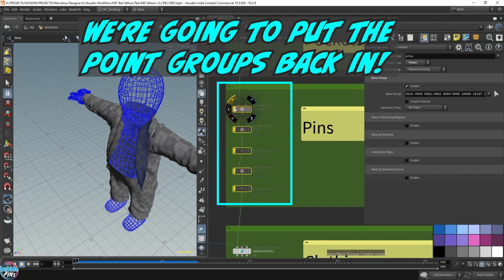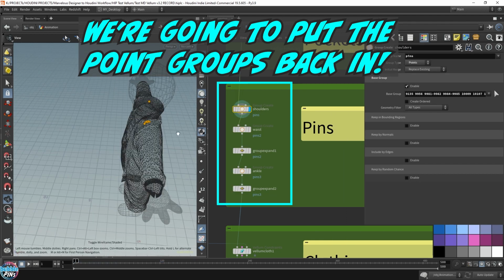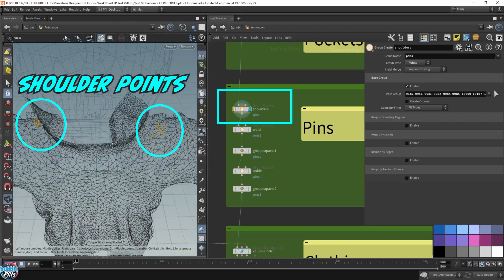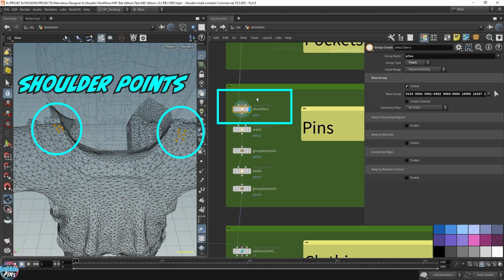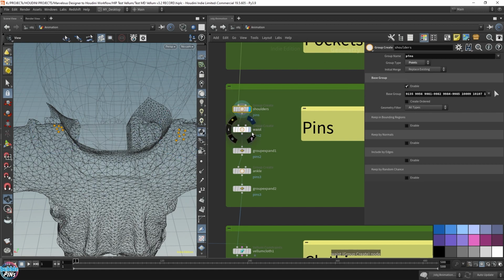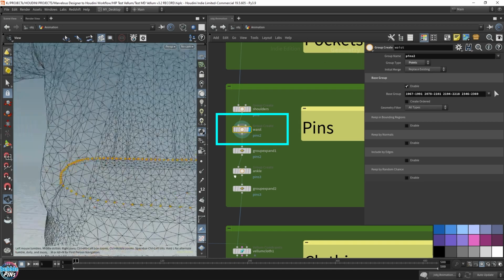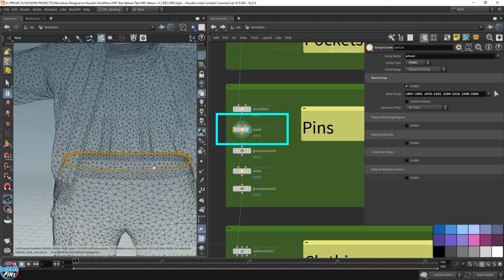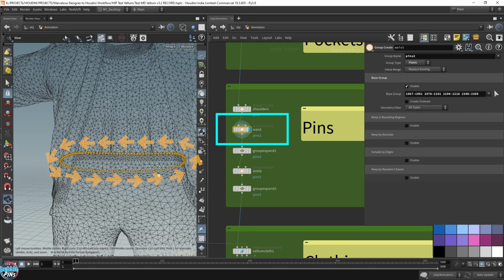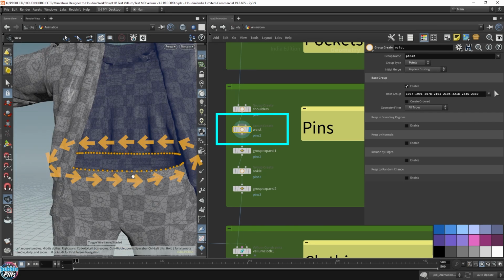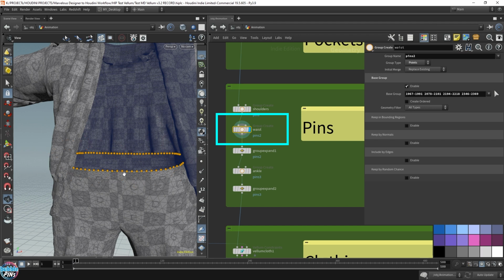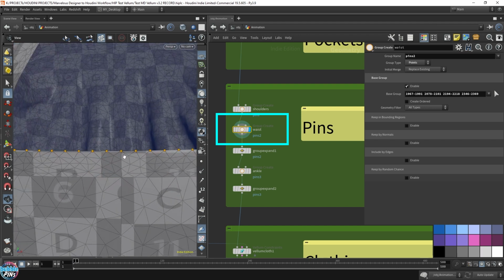Now I'm going to put them back. Here I just selected a few points on the shoulders of the jacket, and I've called it pins. Then I selected the waist. This is selected on the pants itself, so it's the waist. This is the top part of the pants, and this is done by holding down A to select that outline. But the waistband also has thickness. Hopefully you can see this part over here is the waist.